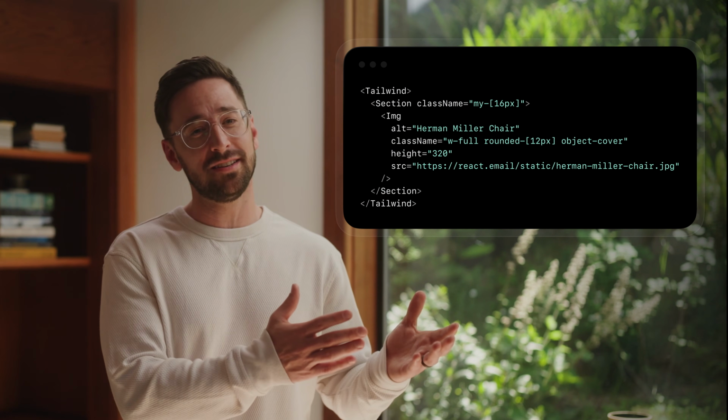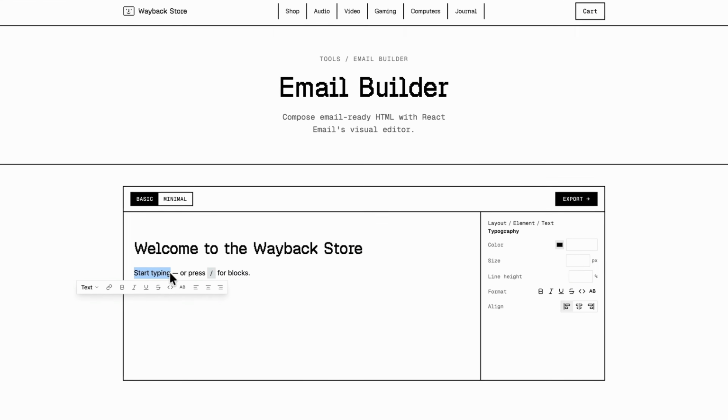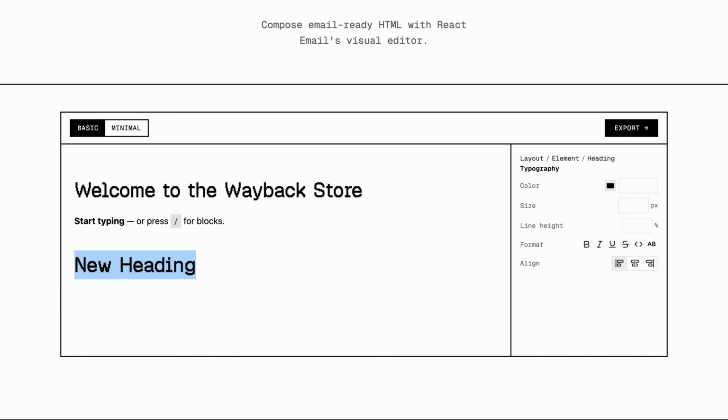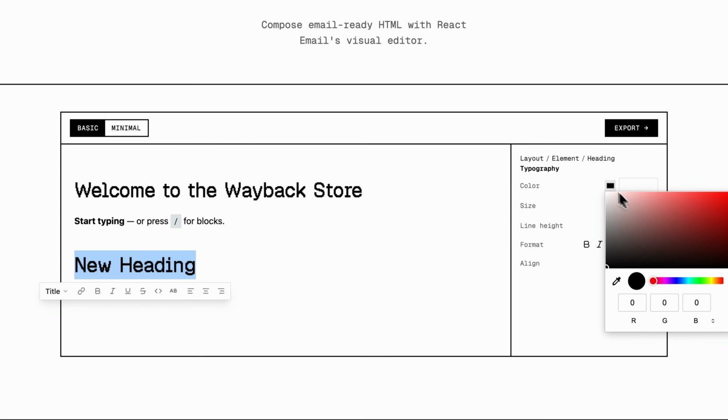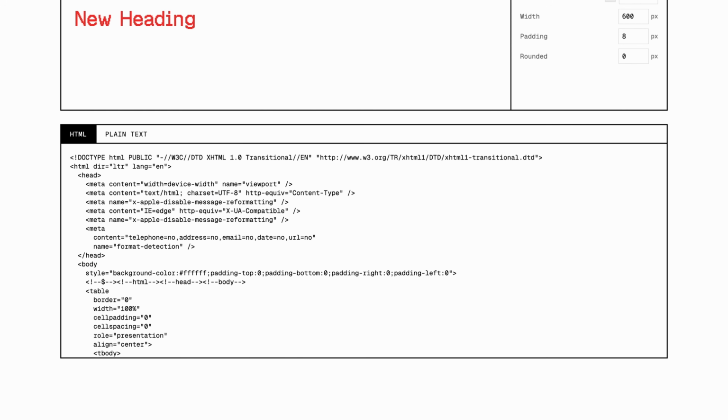We built React Email to modernize email development. Write emails in React, TypeScript, and Tailwind, and get HTML that renders in every email client. We're excited to announce the next chapter of React Email, an open source email editor you can embed in your own app. In as little as one line, bring the power of React Email to your users in a modern visual editor. The new editor outputs semantically correct email-ready HTML that renders correctly in every inbox.